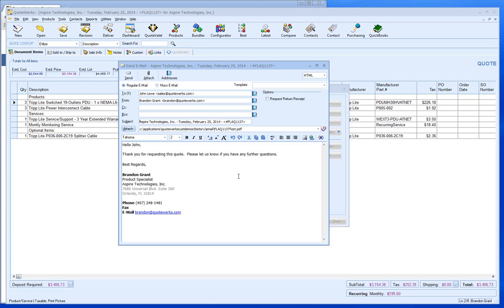By default, we have some email templates in QuoteWorks that you can use. These can all be customized, so if you want to change the verbiage or your signature or anything like that, you can edit those settings as well. And then you'll see the PDF is attached there under the attachments. Once you hit send, that'll actually deliver the document to the customer and send it out.